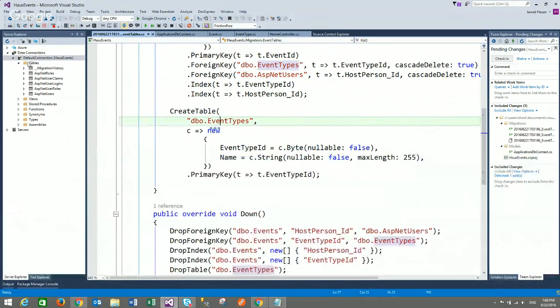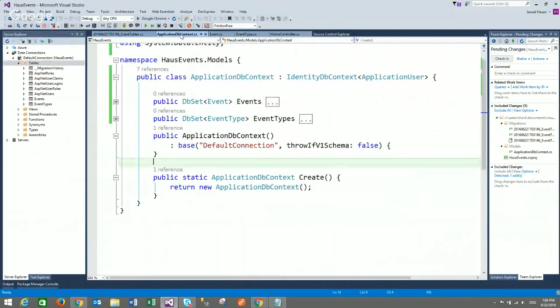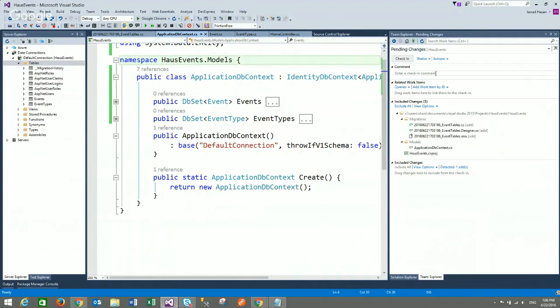And if I now go to the table, right click and click refresh, you will find that both my tables are here. So event ID, date time, and host person ID. This is the foreign key which Entity Framework generated for me, and event type is a simple table. So that's it. We successfully created two tables. We added those to our application DB context, and we were able to execute the migration successfully. So now again, checking in these changes: event tables created.